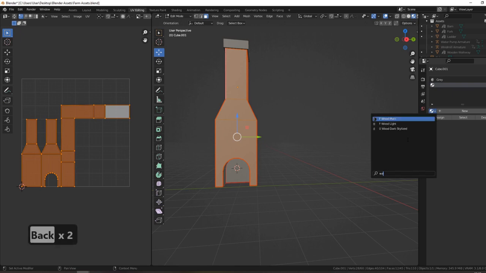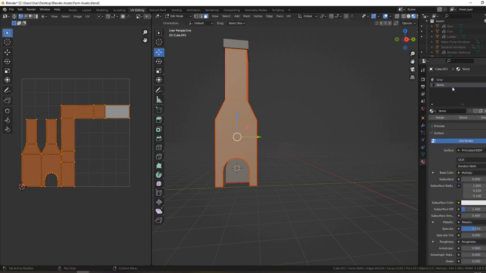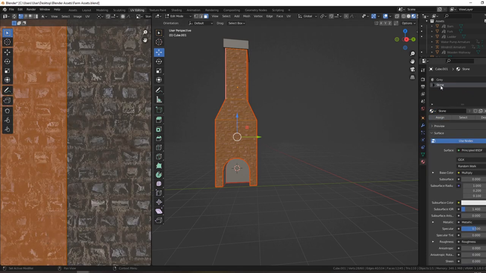Oh, we don't have it called wall. So what's it called? Stone, is it? Because we need to change that. Yes, it is. It's called stone. So I need to change that. Let's assign it first. And then let's rename that to wall instead of stone. Okay, I'm also, while I've got this, I'm going to right click and I'm going to mark as asset.